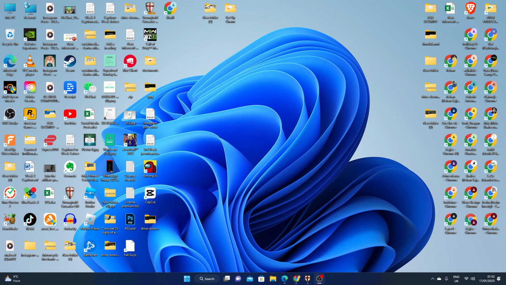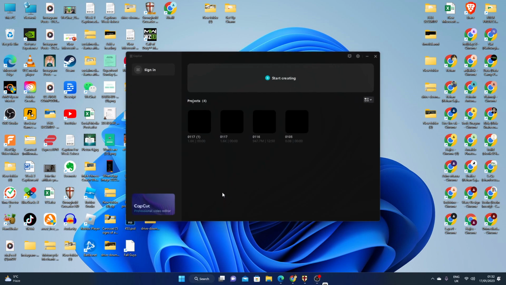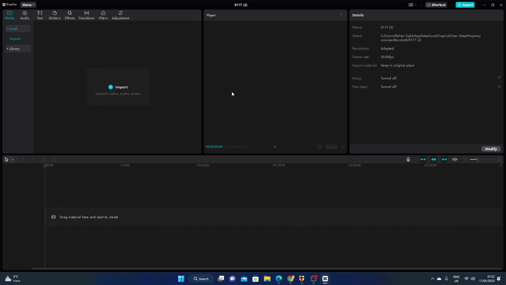In this video, I am going to show you how you can import audio in CapCut for PC. So it's really easy and simple. So we are going to open CapCut first. Here you have to click on Start Creating, and then you will see this media option, and then you have this import option as well. Simply click here on import.